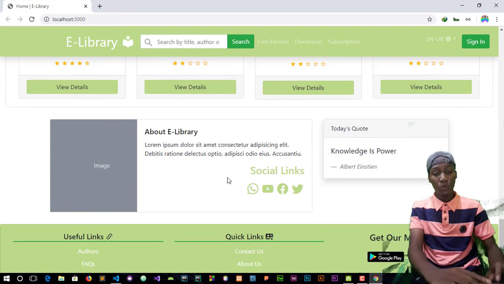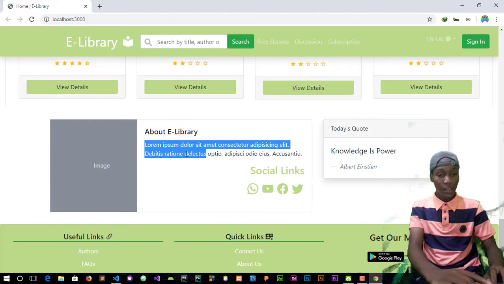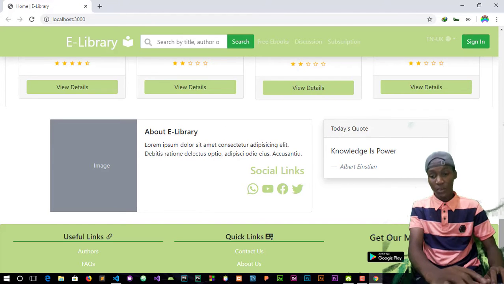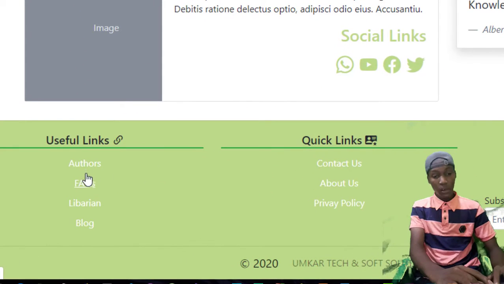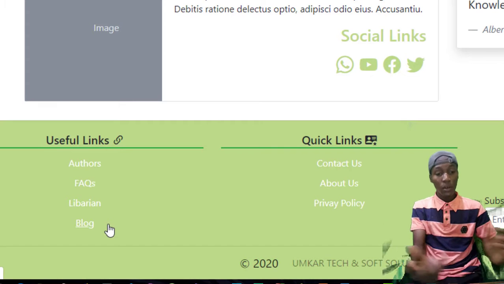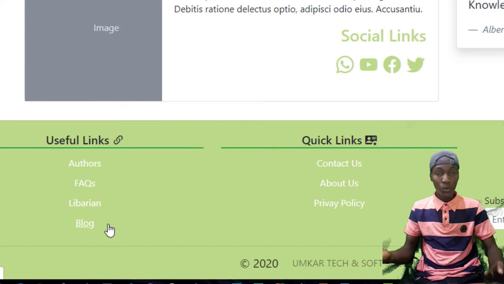And here I don't know what to put, so I just put some social links for the e-library, or some dummy text over here. I don't even have the idea of what to write. So if you have any, you can just say useful links. All these are dead links. So we are going to add something, because they don't have logic.